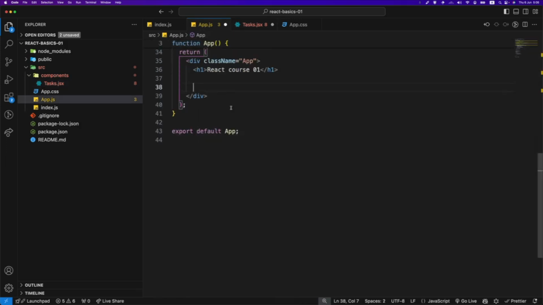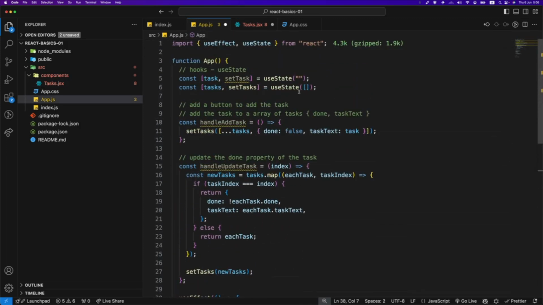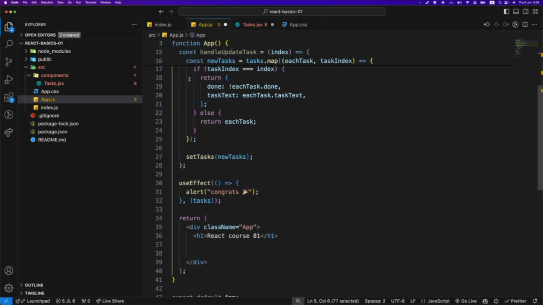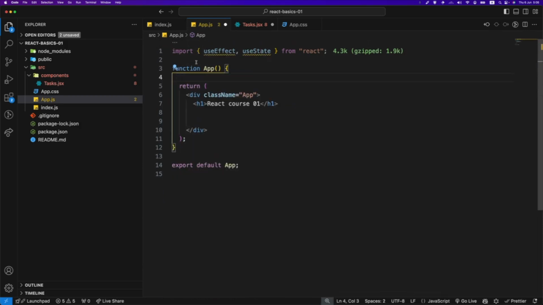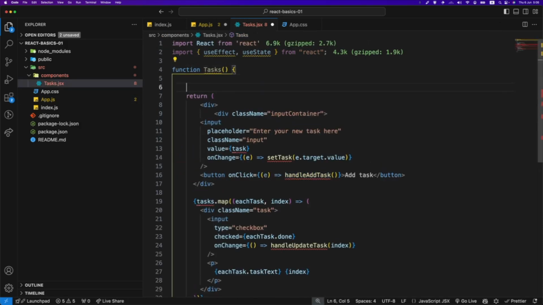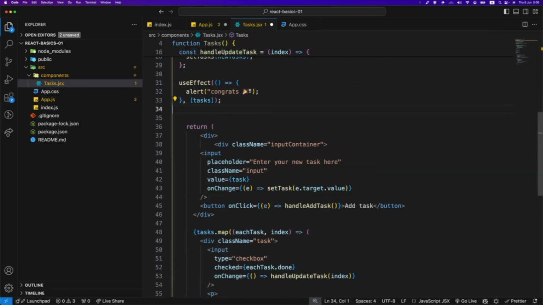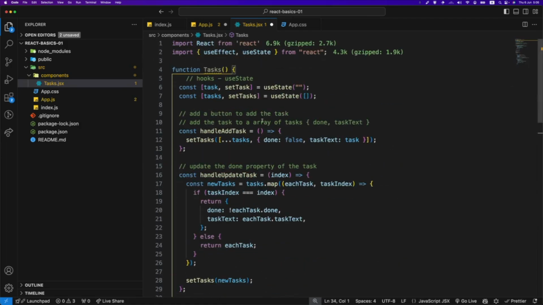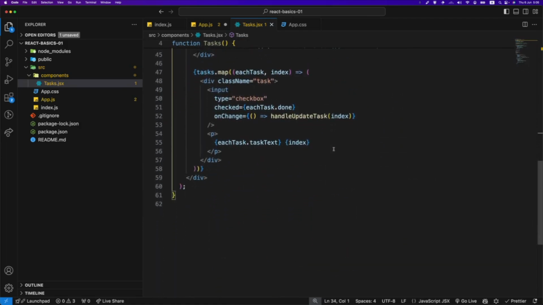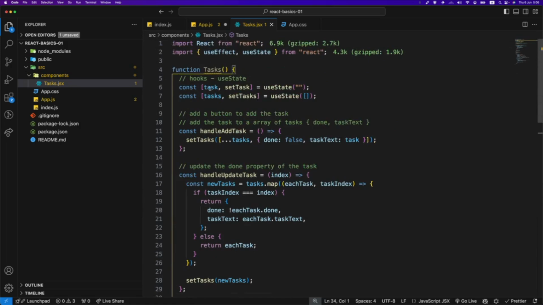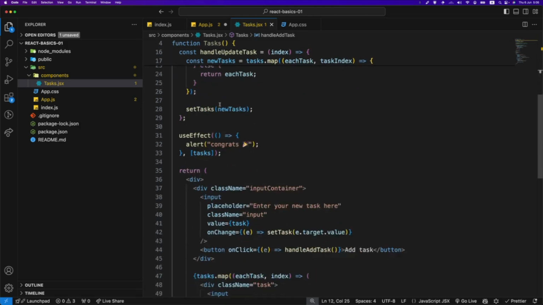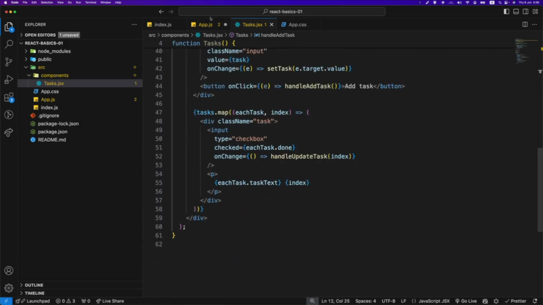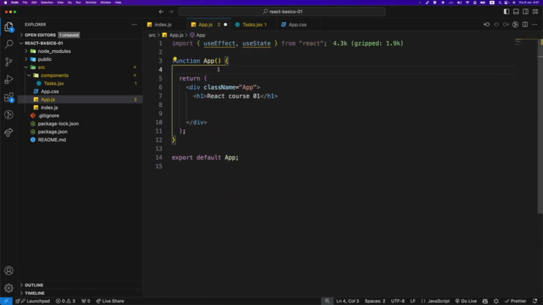So let's go ahead and copy that from this. That's going to be tasks and all of the functions. So let me copy all of the functions, everything, and paste it over here. It's going to handle all of the things related to tasks. As you can see, the useState is there regarding tasks, handleAddTask is there, handleUpdate, useEffect, all of the mapping stuff, which is segregated into a new component called Tasks. So it's specifically for tasks.